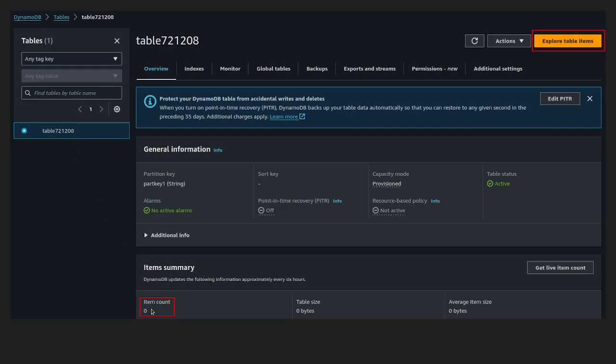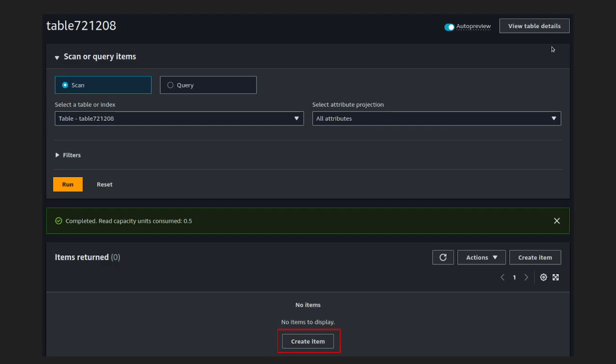Okay, here you can see that there are no items in that table, which makes sense because we just created it. So click Explore Table Items. Click Create Item here or here.